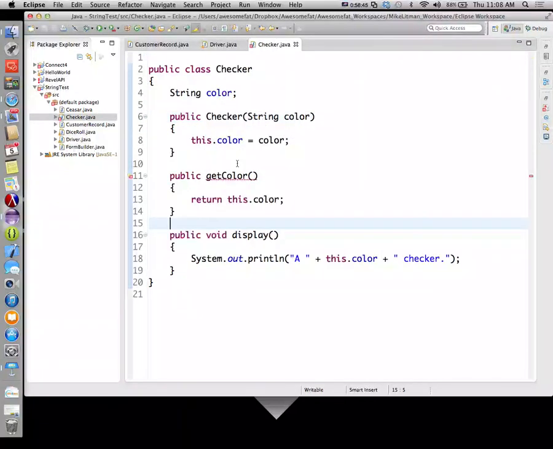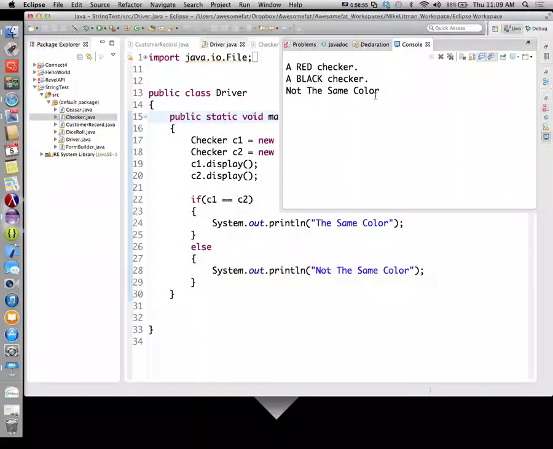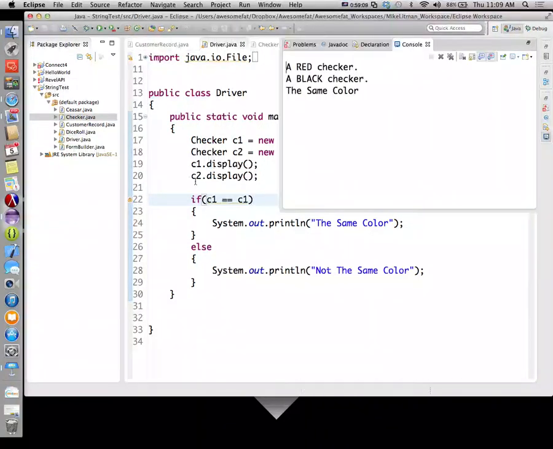Yep. This guy returns a string. So this will always print out not the same color. The only way it won't print out not the same color is if I say C1 equal to C1, because those guys indeed are the same pointer. They are the same memory address. So then I'll get, yeah, those guys are the same color. Make sense?